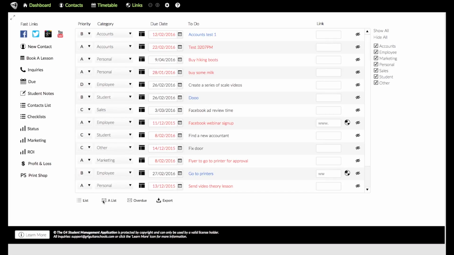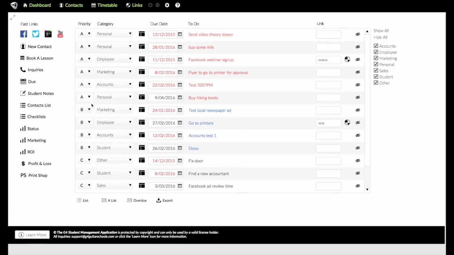Then we've got the A list email here, and that means that it'll email you a list of your A's. So in other words, all these at the top, it'll get emailed off to you. So you can click on that to send yourself an email, or even forward that email to somebody else who might be taking care of your A list. You can also click the overdue ones, so it'll sort the overdue, and you can also export it. So that's a quick overview for now.